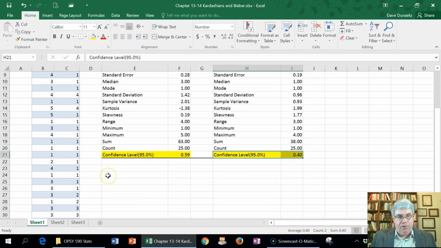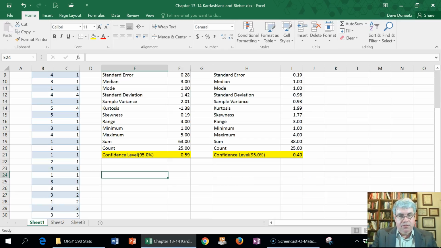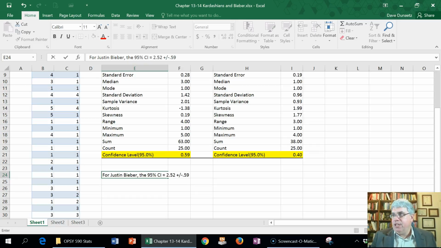So how can we report this? We can say for liking Justin Bieber, the 95% confidence interval, and so 95% CI is the standard abbreviation in APA, equals 2.52, and then that's plus or minus that 0.59. So that's the confidence interval for Justin Bieber.